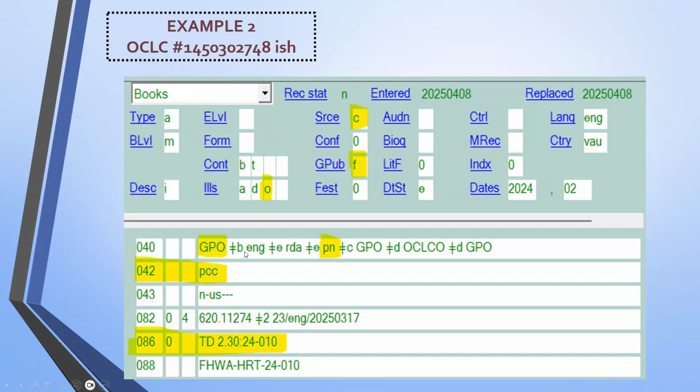And then in this subfield E, the PN means that GPO used RDA supplemented by the provider neutral guidelines. And let's see, 042 indicates that they are a PCC library. GPO had access to the SUDOC number, so they went ahead and put that in there, so I left it alone.